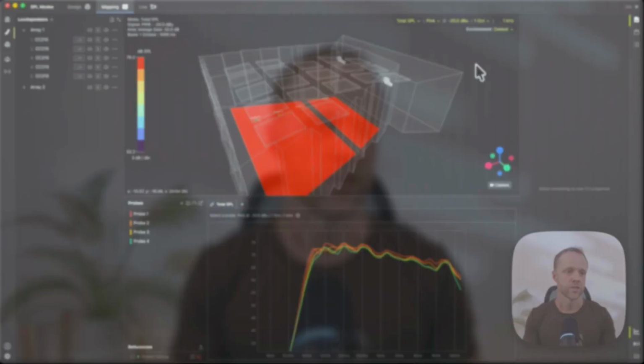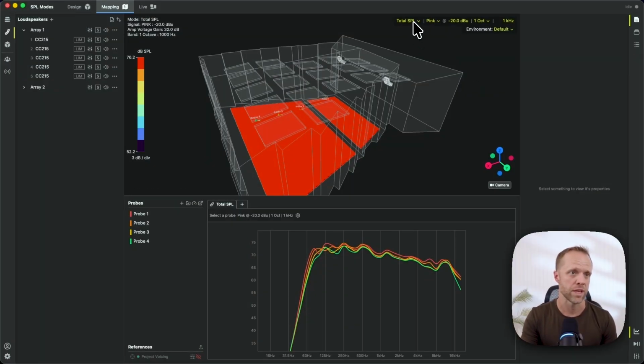It's worth noting that Total SPL doesn't take into account noise level, so something like an HVAC or crowd noise that you defined in the environment's ambient noise settings isn't included here. It's just the loudspeaker and the contributions from the room based on the loudspeaker design. So when we look at this map and we compare it, we can see that we're riding right around 76.2 total dB SPL across the room.